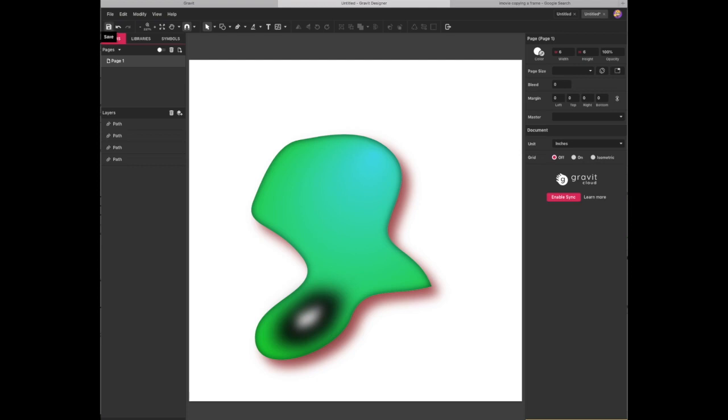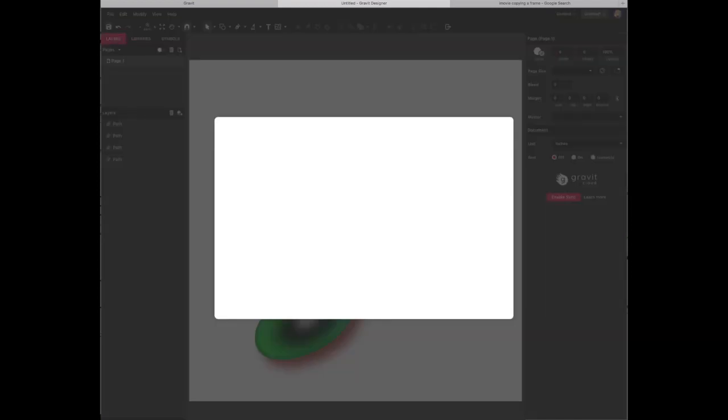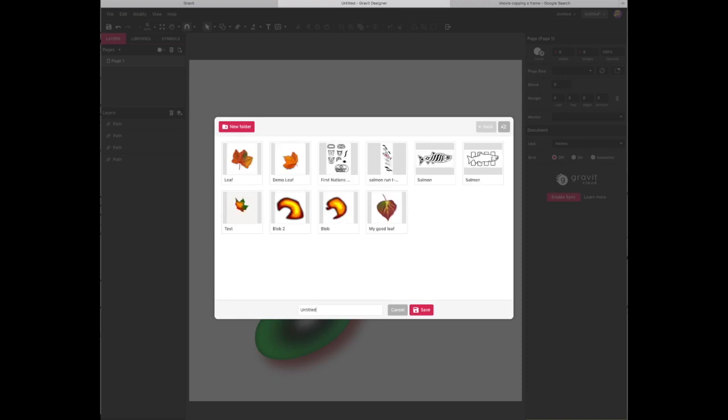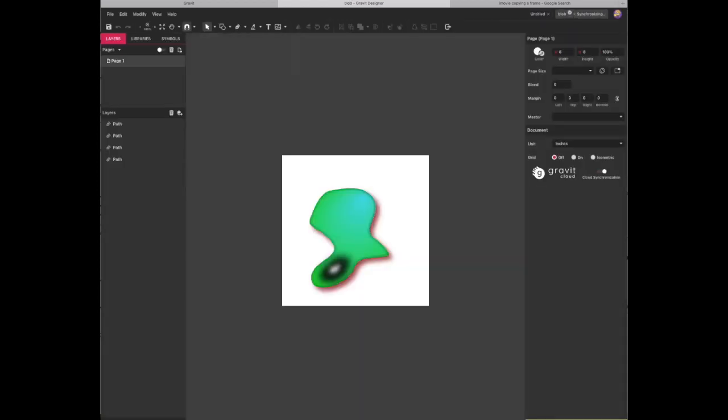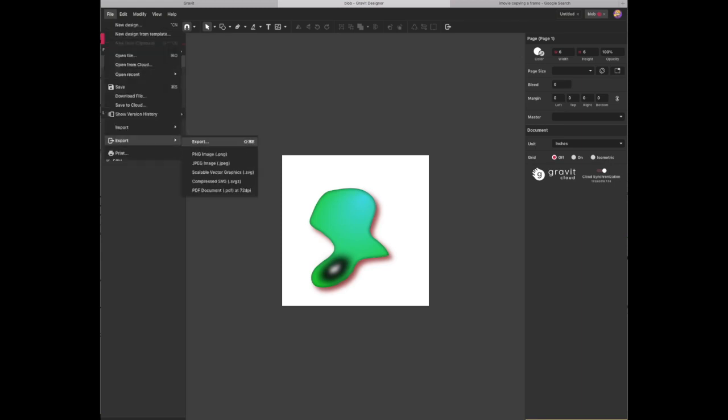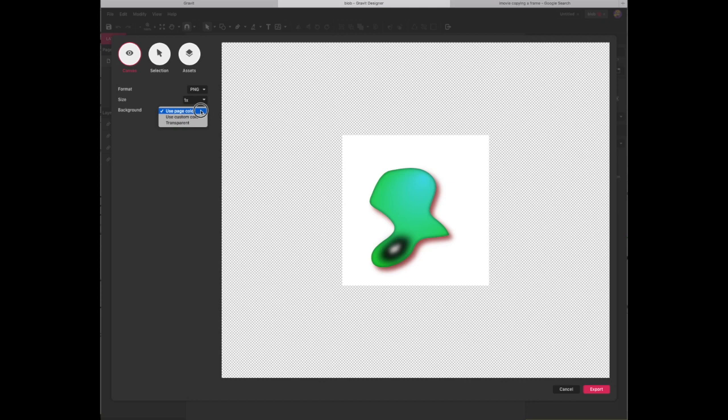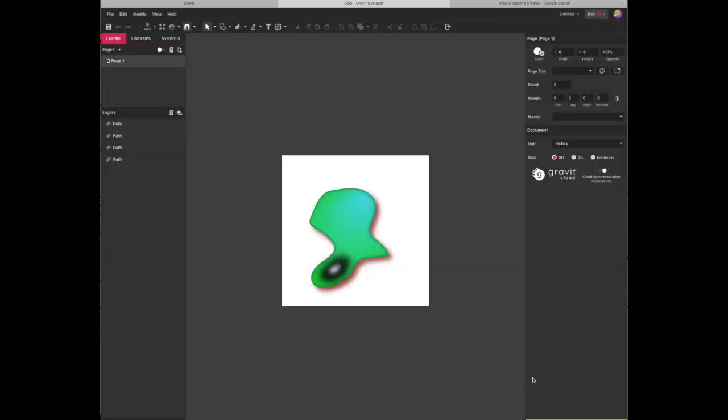I want you to go to File and Save, and you can go ahead and call this Blob. Save it so that you have it. Okay, and now you can export that. So we're going to go to Export, Export. We're going to change the canvas to transparent, so all we're exporting is this blob. Keep it as a PNG to keep its transparency, and go ahead and export that to your Google Drive.